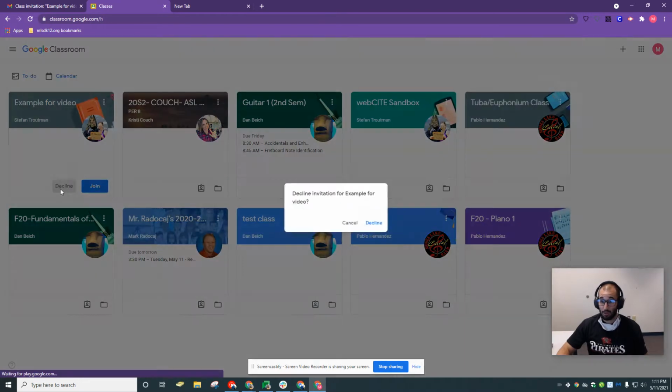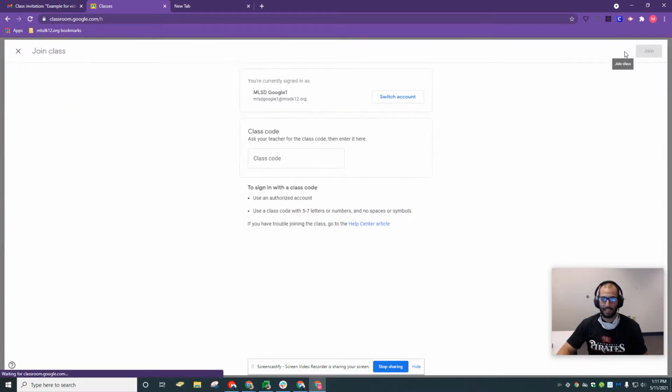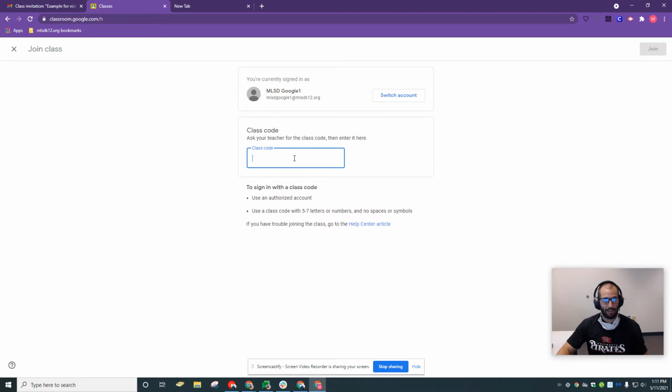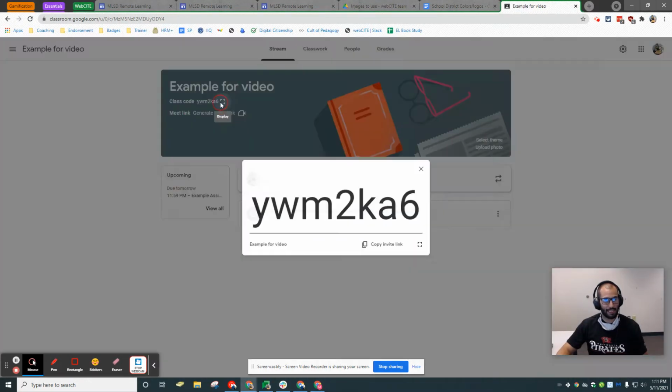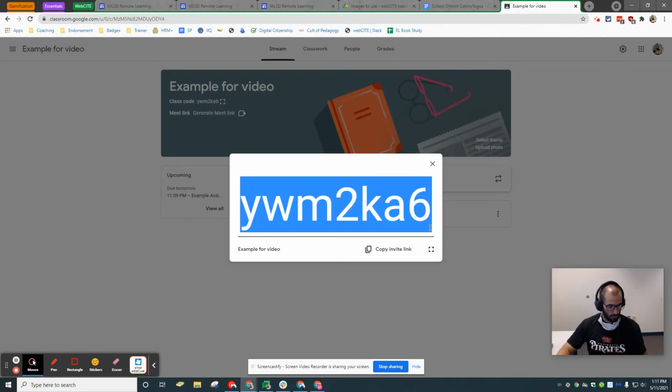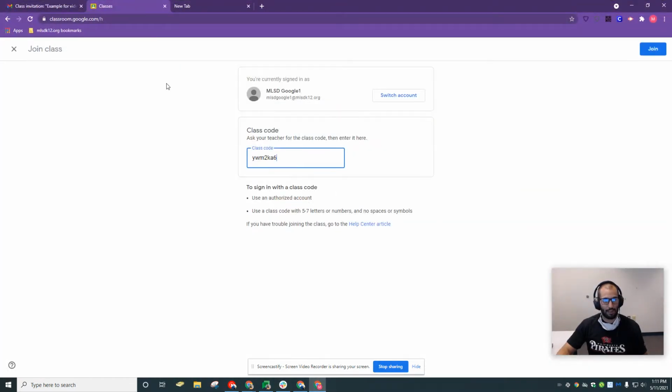You might have students go decline, and they can do that because they're getting cheeky. That does not mean they're barred from the class. What they can do is come up here to join, and they just need to enter that class code. So if I were then to give that same student this code, and I were to enter that in as a student, I would then join the class.